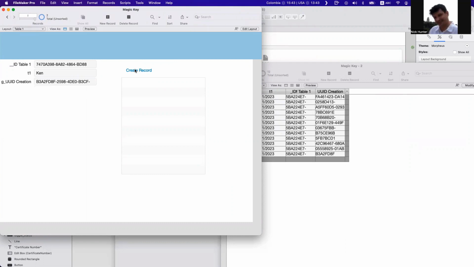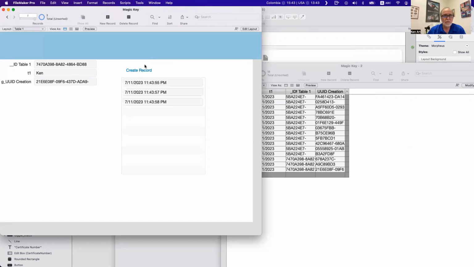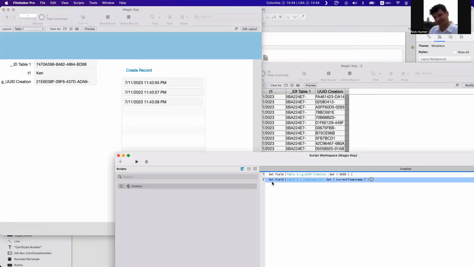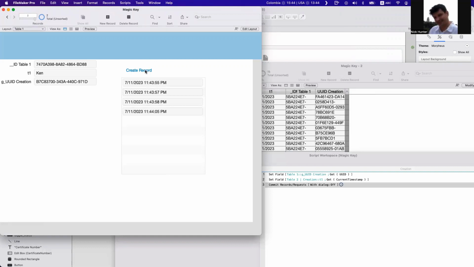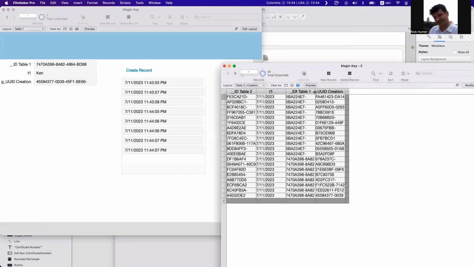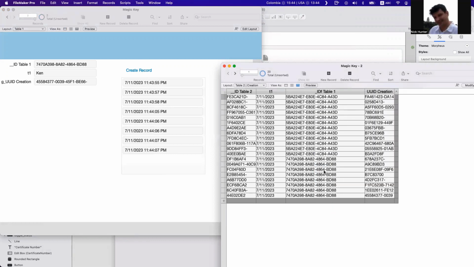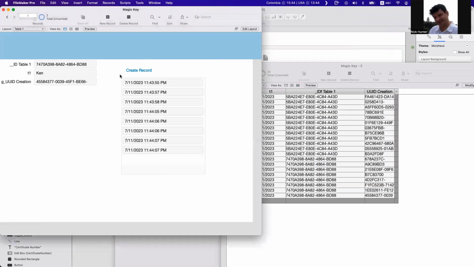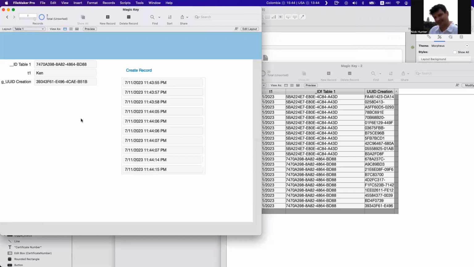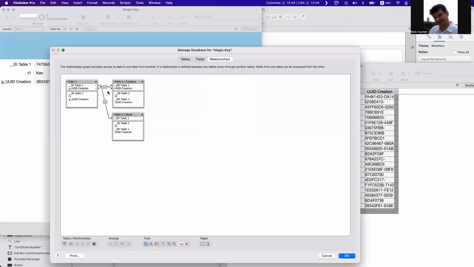I'm creating a record, right? Yep. Okay, so I need a commit here. And they're there. And you see, I'm changing the UUID here. So I'm creating a record. So I explained the technique.